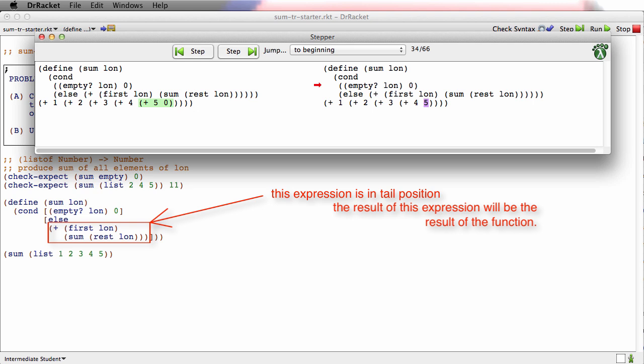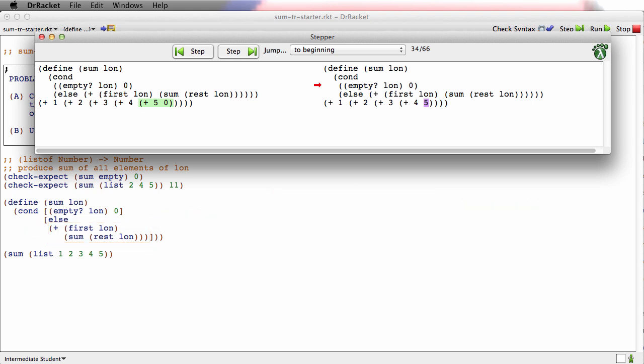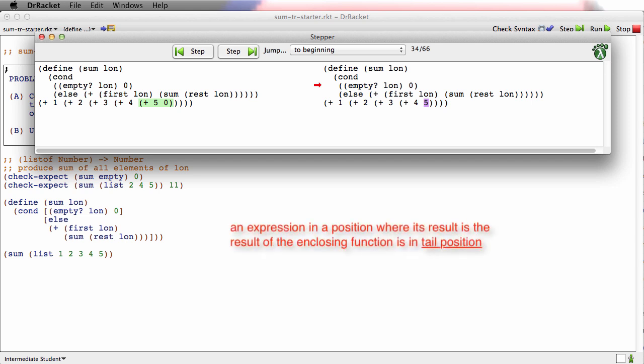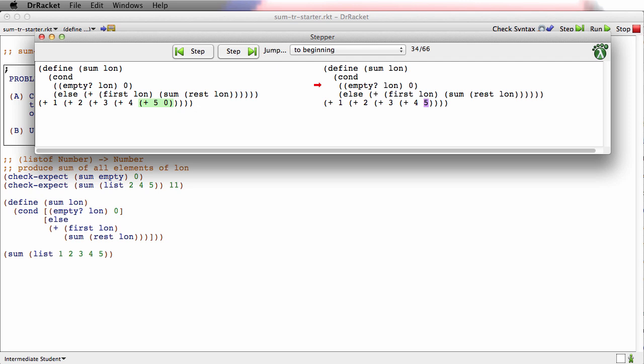Just look at it. You can see that according to the rules of evaluation, if the first question is false, then we get to the second cond clause. It's an else, so the entire cond gets replaced by that plus. Whatever that plus produces is the entire result of sum. So whenever an expression is in a position where its result, without anything else happening to it, would be the result of the enclosing function, that's called tail position. Okay? Just to be sure we're clear on tail position, here's a couple other examples that I want you to look at.